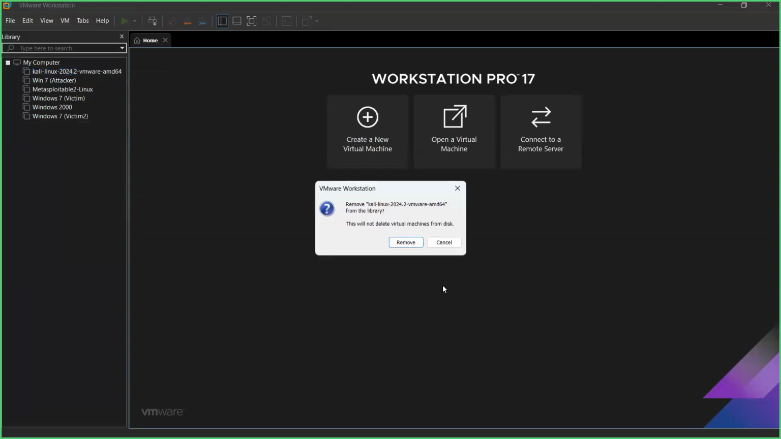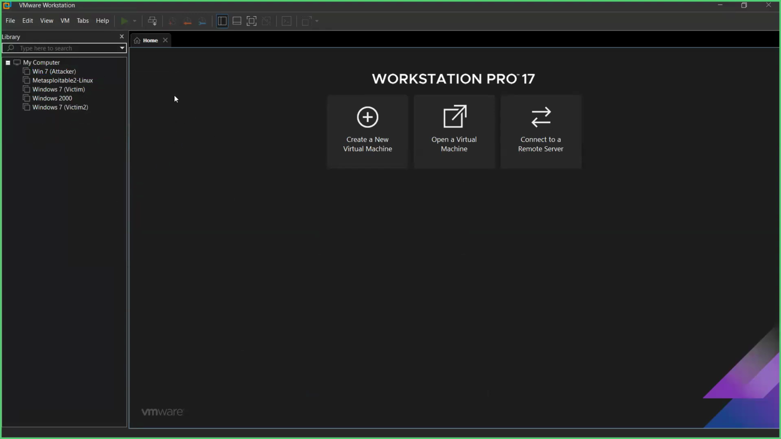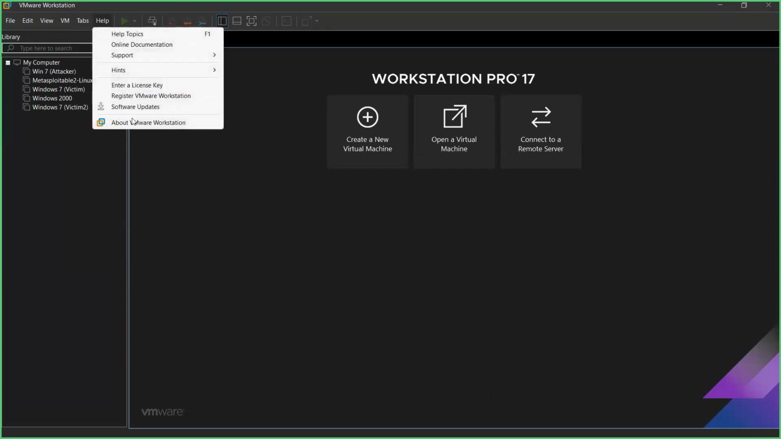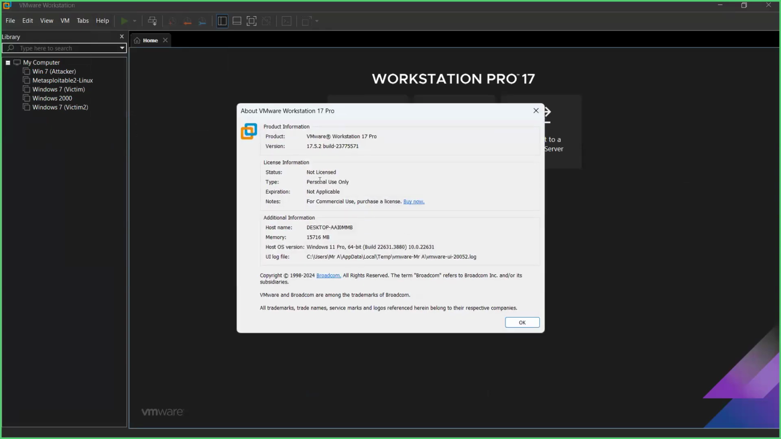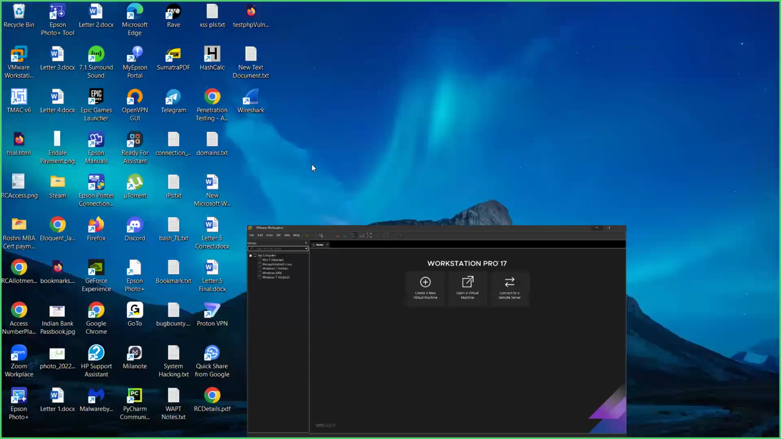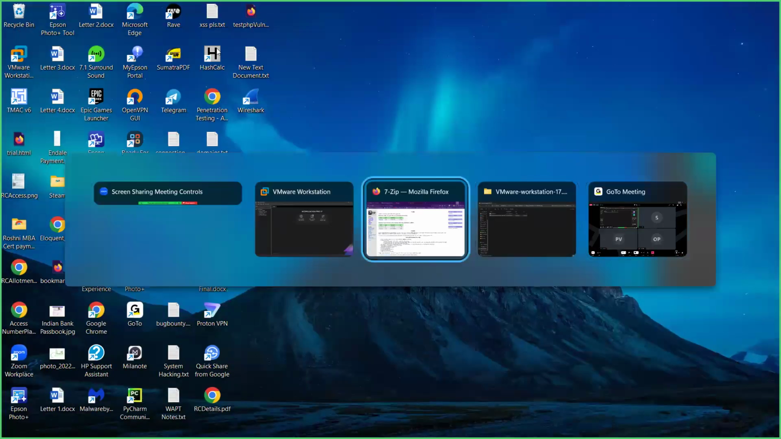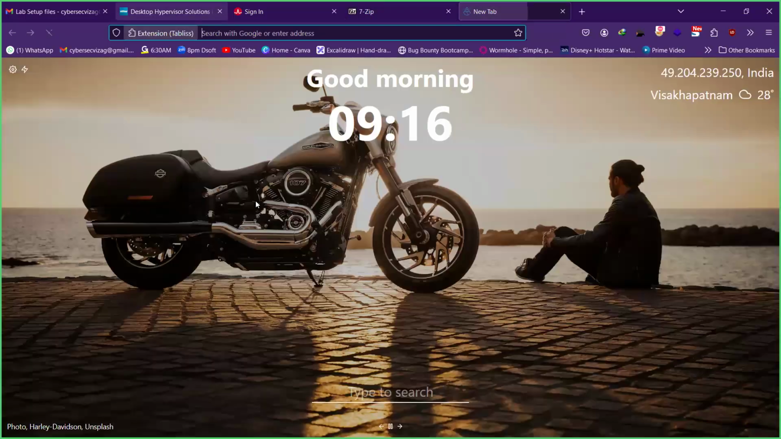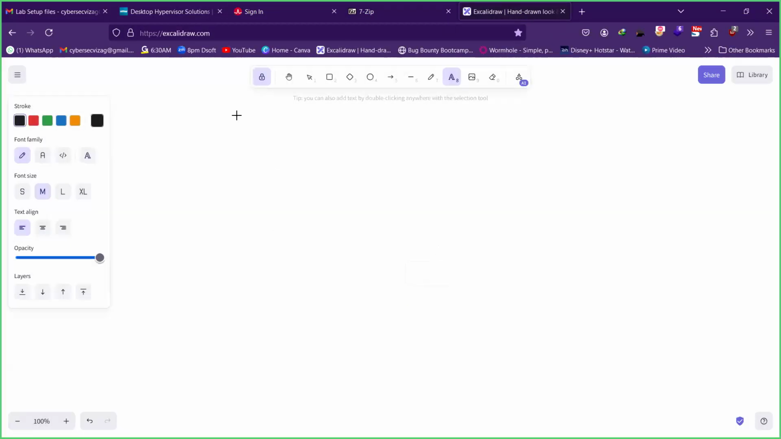Let me remove Kali. I'm going to show you how to install Kali today. If you click on help and about VMware, you can see it says for personal use only. Again, you don't need a license. Only for commercial use do you need a license. For personal use, you don't need any license at all. Click on OK. This is your VMware Workstation, guys. In this workstation, we'll install other operating systems. If I show this with a diagram as well, this is my base machine here, let's say my Windows 11 system.